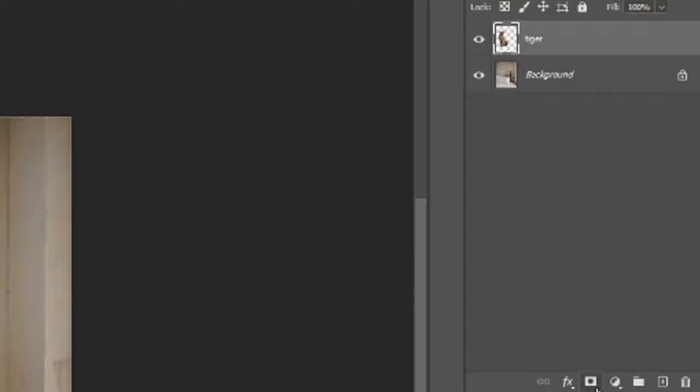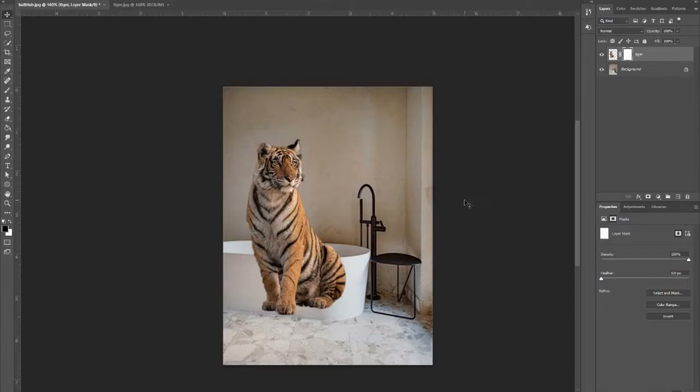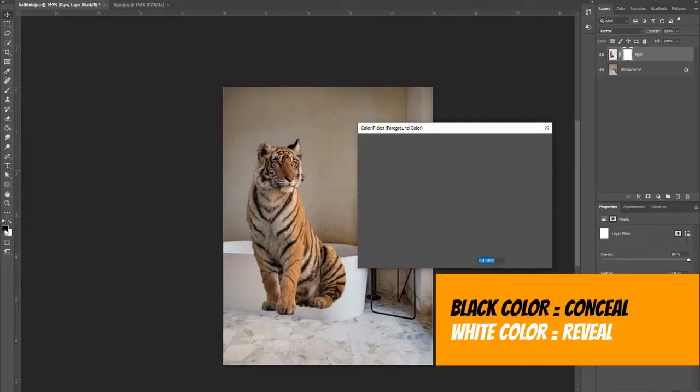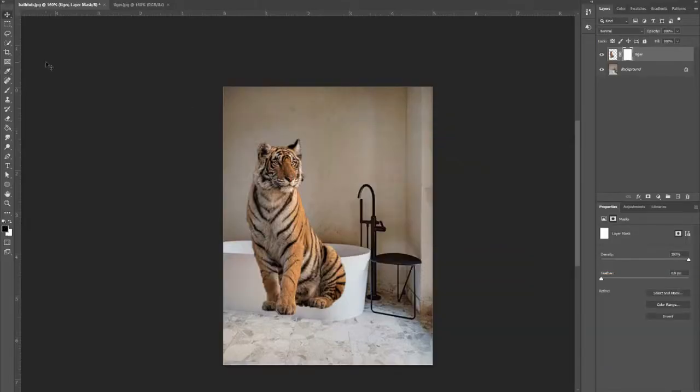So once I have the size that I want, you are gonna hit the layer mask. Now, the layer mask, you'll notice that this little thumbnail popped up. What that means is it's basically a non-destructible eraser. So instead of using the eraser tool, we're going to use the layer mask tool. And we are going to use these two colors. The black is to conceal and white is to reveal.